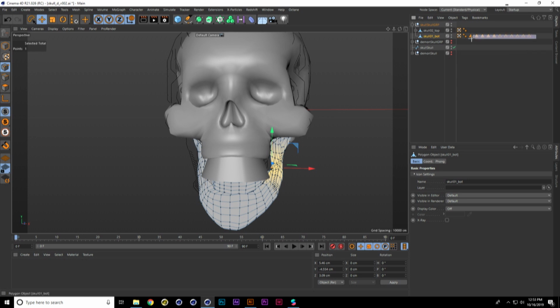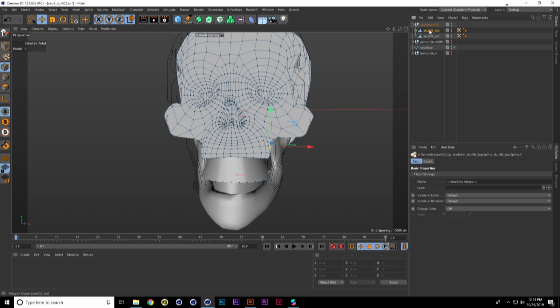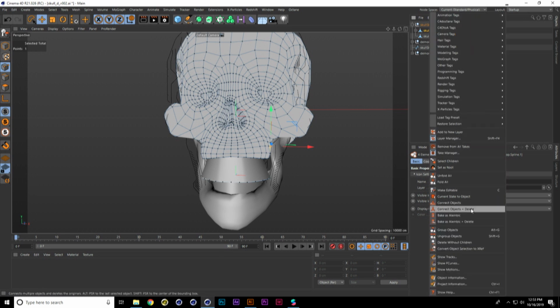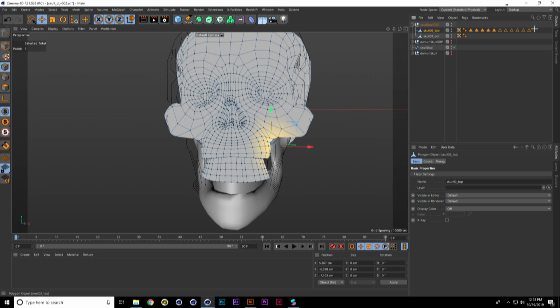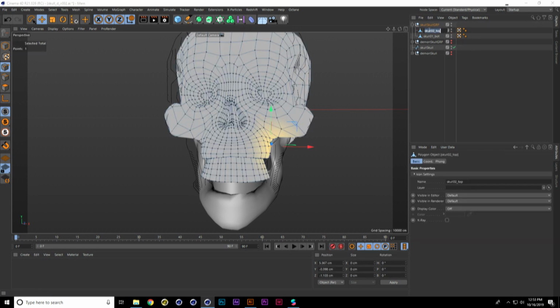We get a bunch of tags on here. We don't need any of those. You can keep them, you can delete them. And then this guy, connect objects and delete. And let me delete these tags just to clean it up. So we will call this skull top.